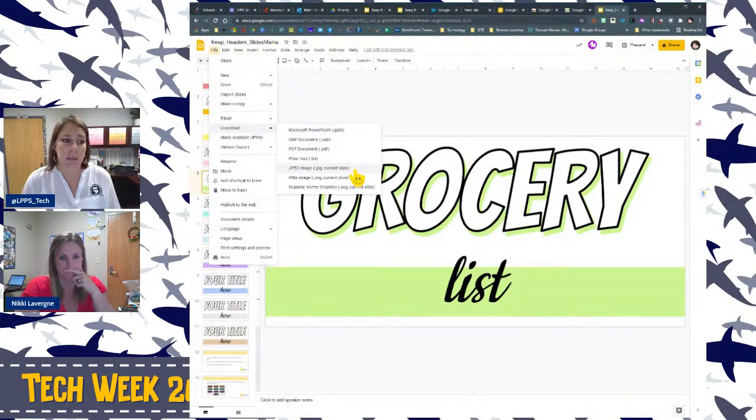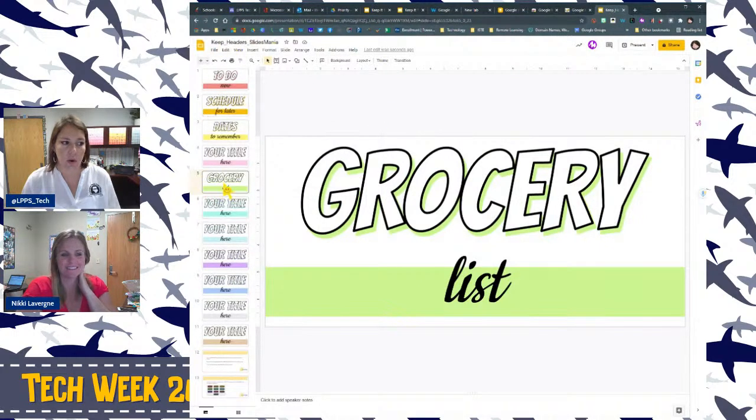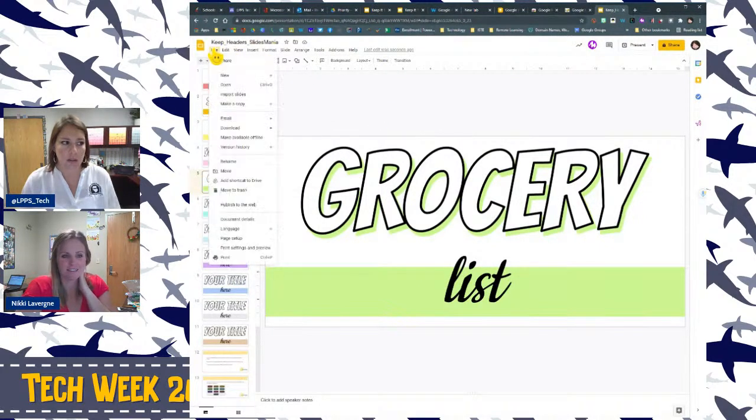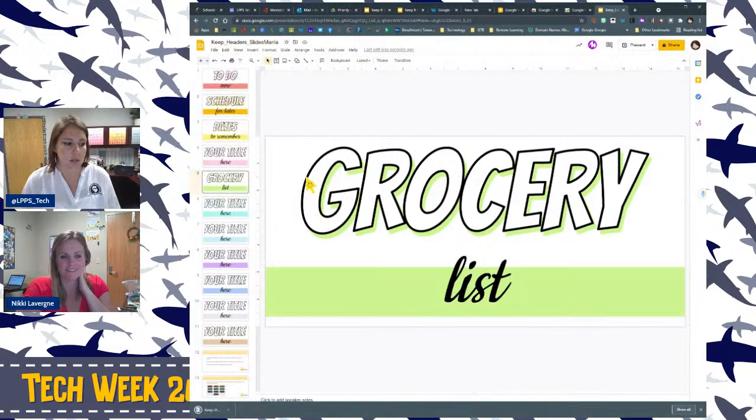And you can do JPEG or PNG because PNG preserves transparency. This one doesn't technically have any transparency, so I don't think it'll matter either way. Just by habit, I always do PNG. So again, just to show you, you click on the one that you want because it'll do it one at a time. File, download, and you pick your image output. Now it drops it down here.